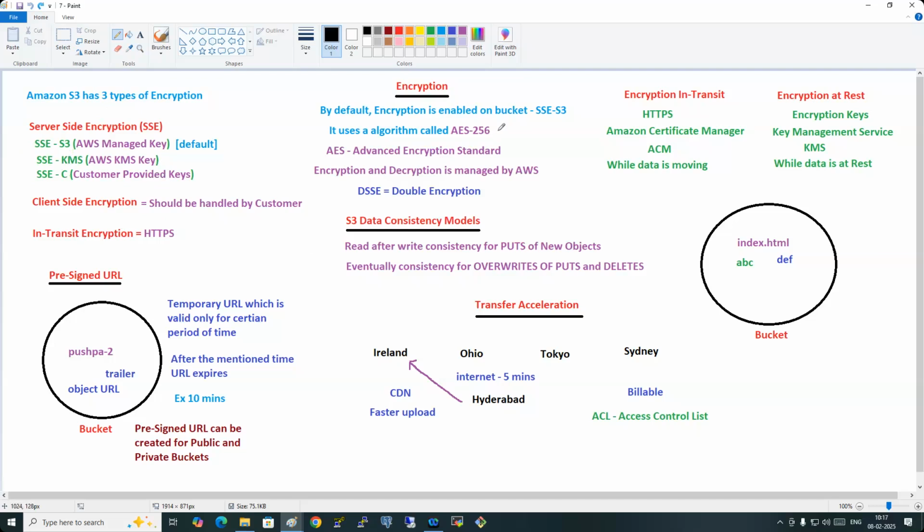And what is the algorithm being used? By default, is encryption enabled or not enabled? Are buckets encrypted or not encrypted? Encrypted. What is the algorithm it is using? AES-256. And encryption and decryption are completely managed by AWS.